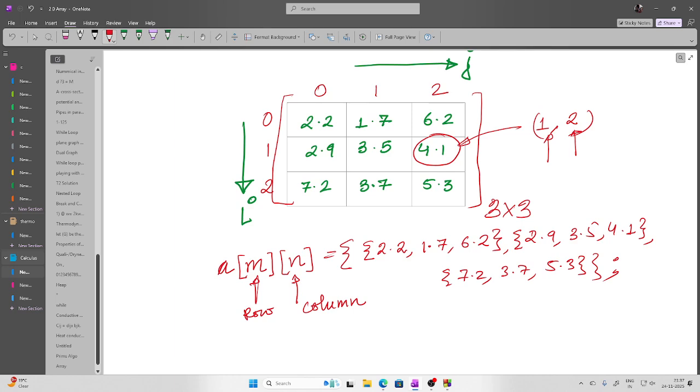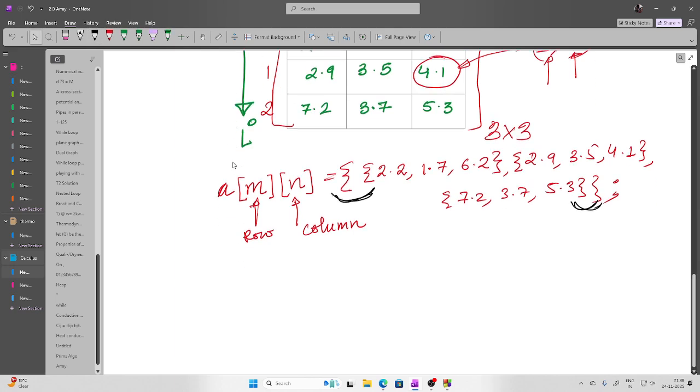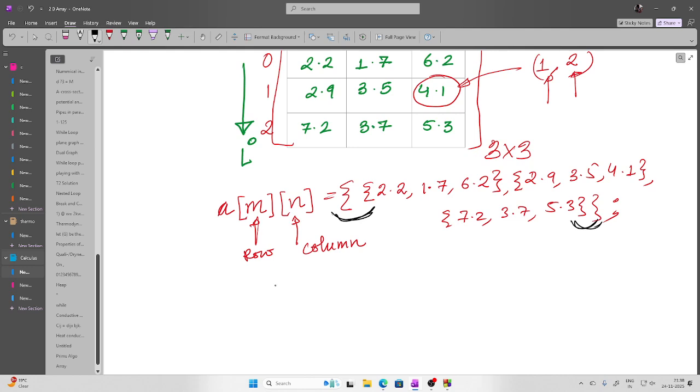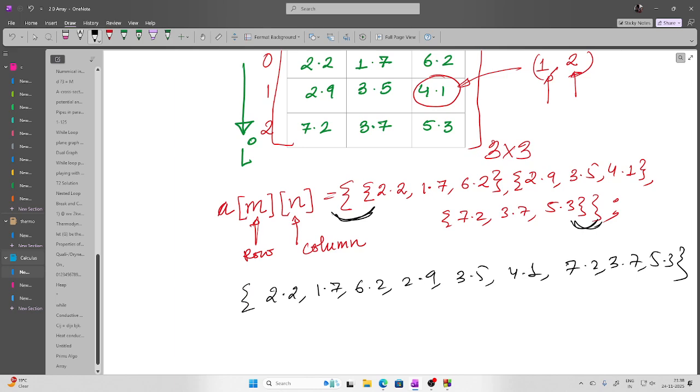So this is nothing but a two-dimensional array, and you can also see from here: two flower brackets on the opening side as well as the closing side means 2D. If there is only one flower bracket or curly brace, then that means a one-dimensional array. Now you can also write this in this fashion, that is 2.2, 1.7, 6.2, 2.9, 3.5, 4.1, 7.2, 3.7, 5.3. This is the way in which the array is actually stored inside the system.